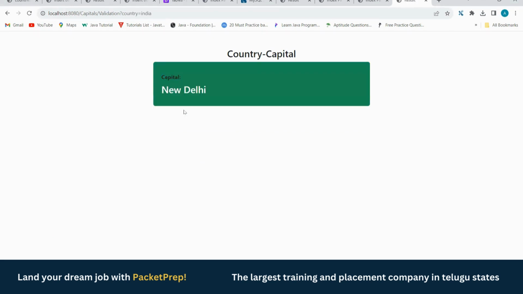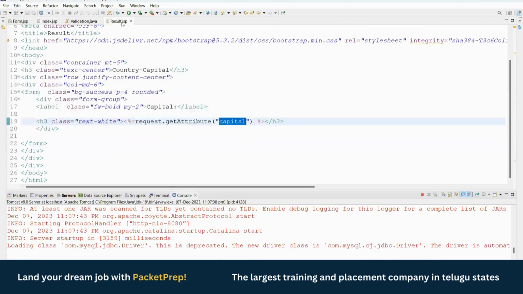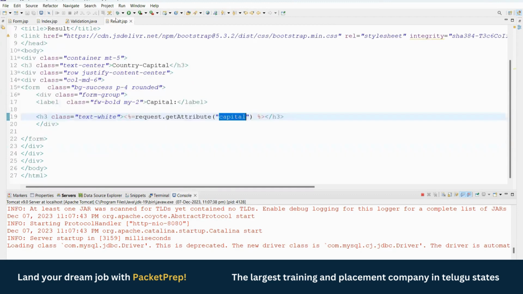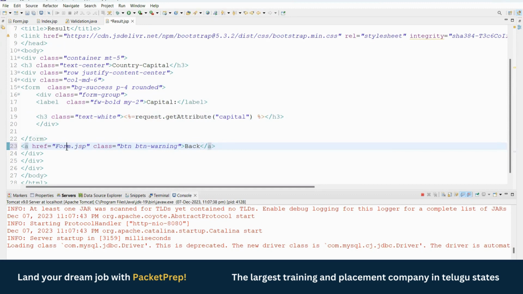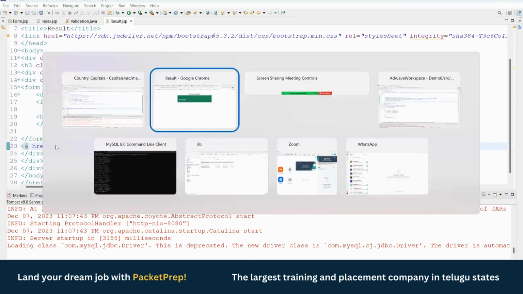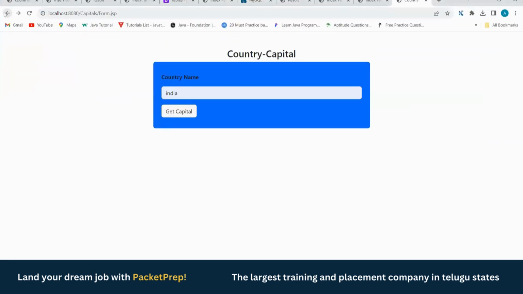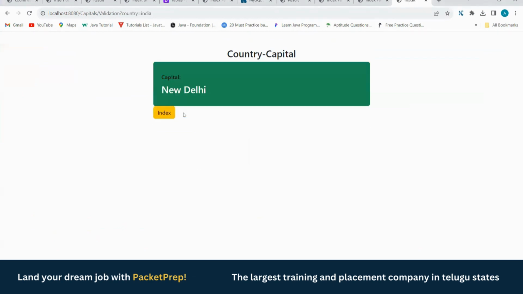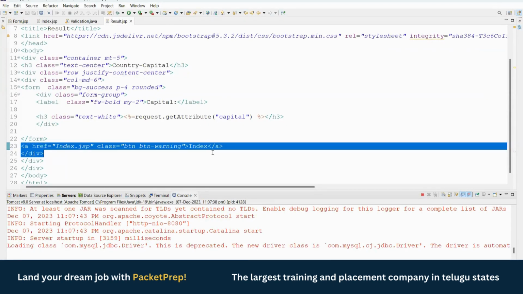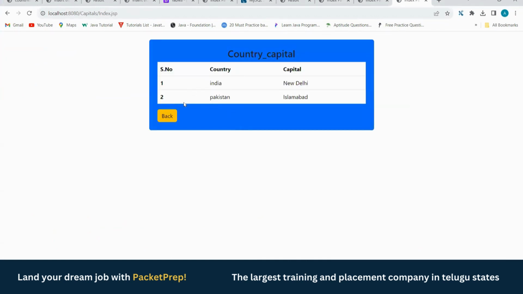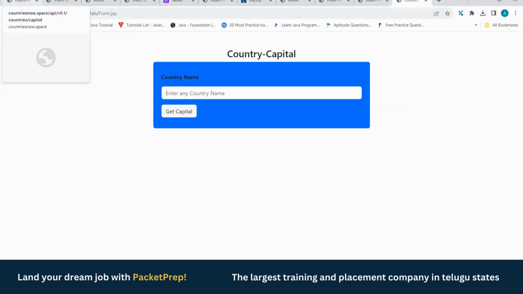So when we click on it, we'll redirect to the form. And in the result page, we'll add one button here. Here also add the same button. So take this. It's not bad actually. After this form, we should redirect to the index page, right? So index dot JSP and index. Control S, refresh. India, get capital should come inside the index. Got India. Okay. When we click on back, it will go back and yeah, this is the country.